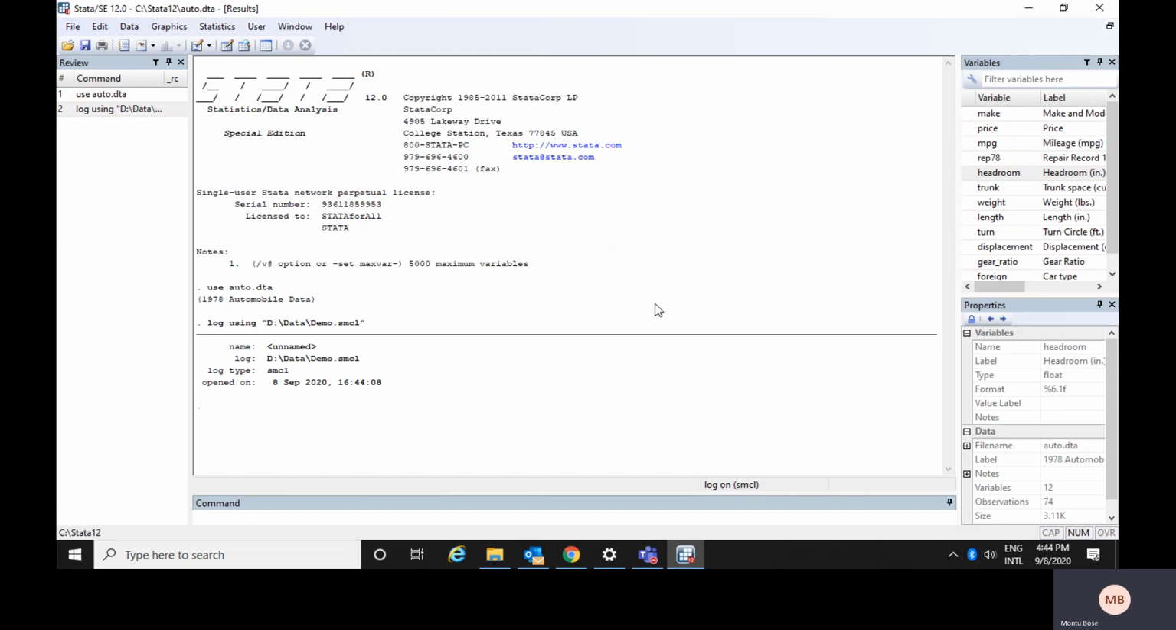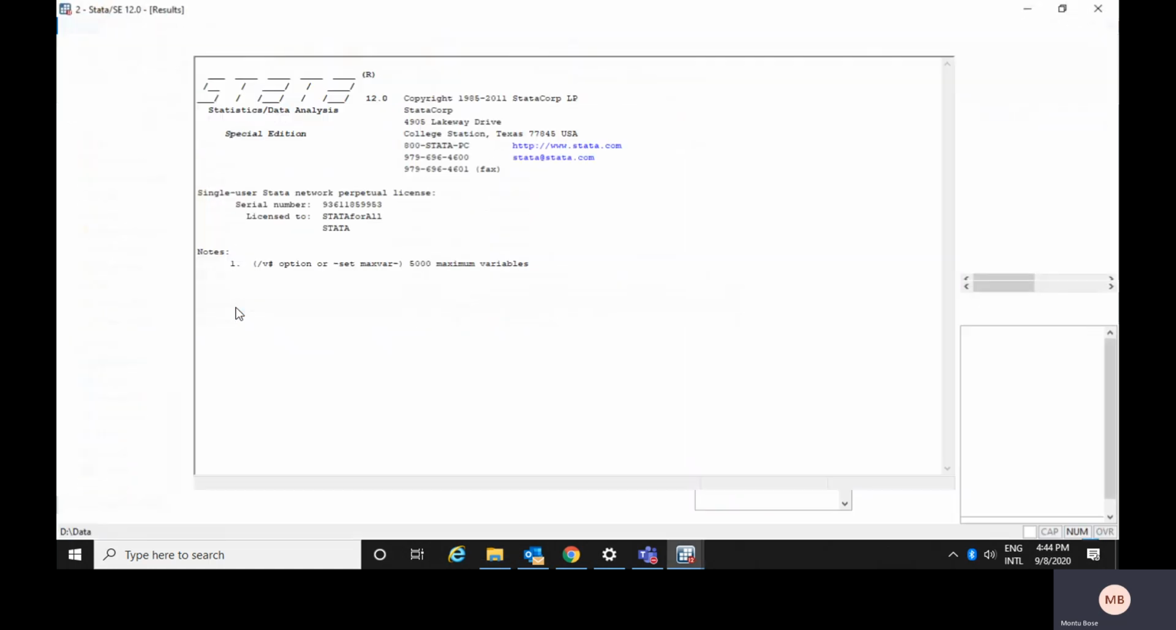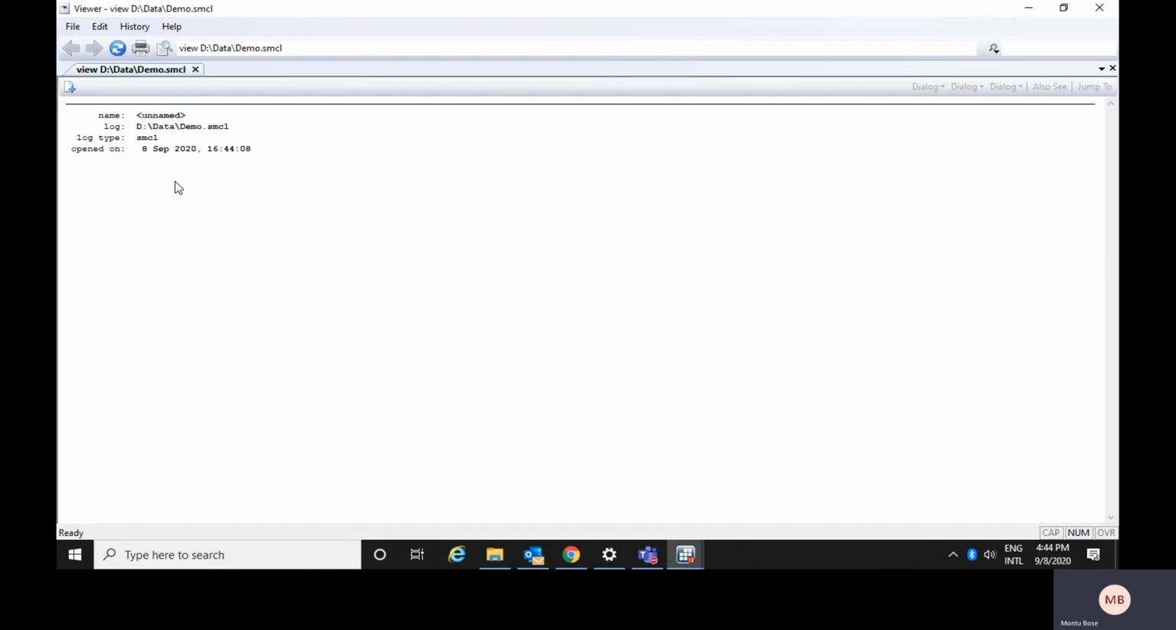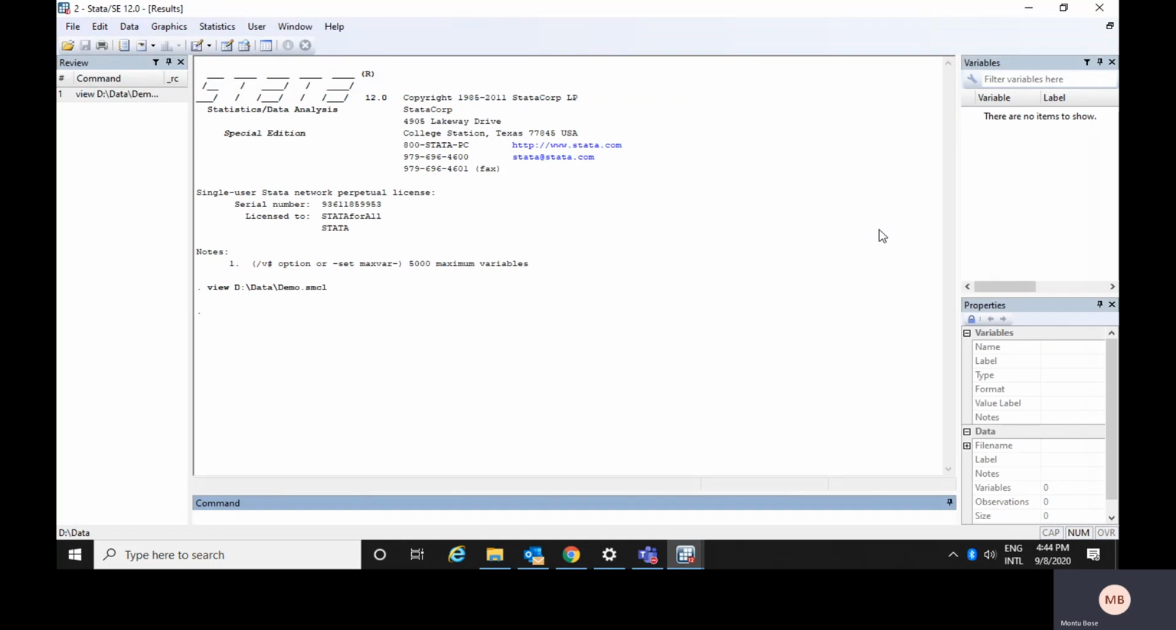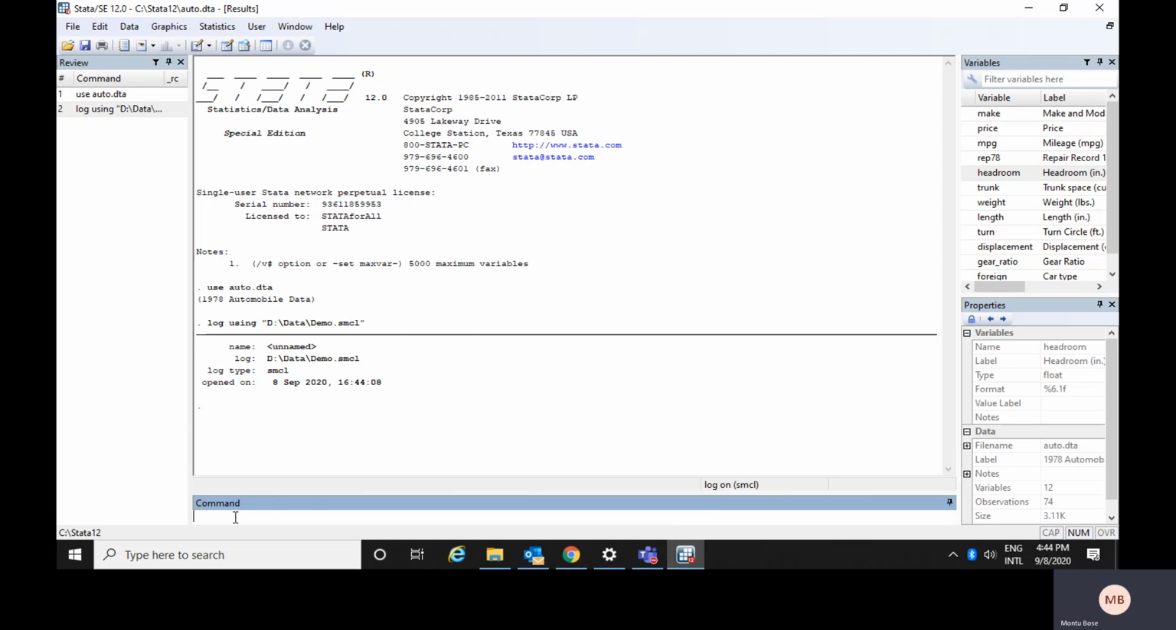Now after this, you may ask, where is the output? But I would like to show you. Here if you open the same folder, D drive and the data folder, if you open demo, we have not worked anything, so only this portion is saved so far. We would see what would happen after working with this data for some time.